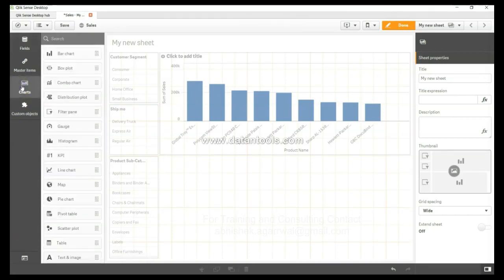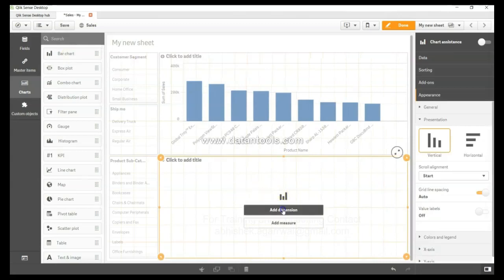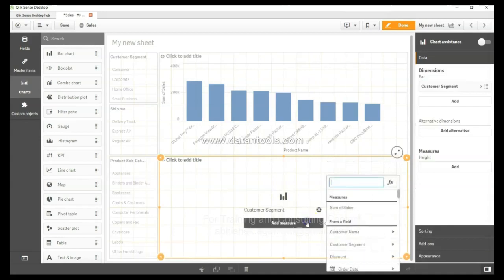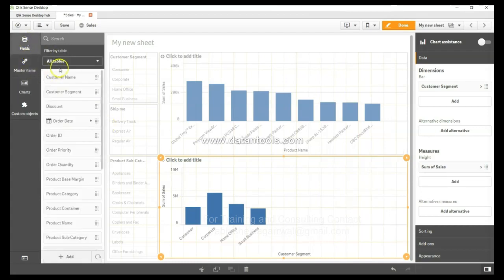So first of all, let's go into the charts and let's get the bar chart. And here we have the bar chart, and let me add one very simple dimension, which is customer segment, and let me add the sum of sales. So very simple chart. For each of these segments I have the sum of sales. Now to create the group bar chart or stack bar chart, I need to have either one more measure or one more dimension. We will go ahead right now with one more dimension.